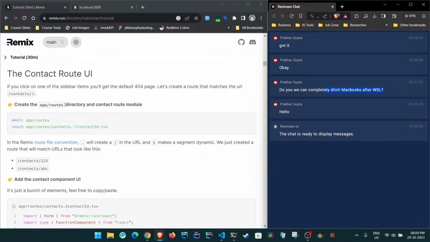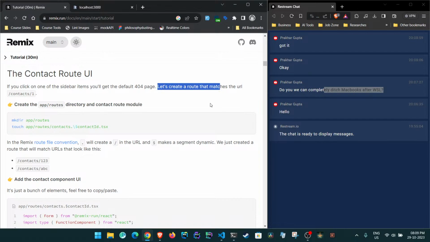Okay, so now we have to create the app routes directory and the contact route module. Let's create a route that matches the URL. In the Remix route file convention, a dot will create a slash in the URL, and a dollar sign makes a segment dynamic. Okay, we just created a route that will match URLs that look like this.